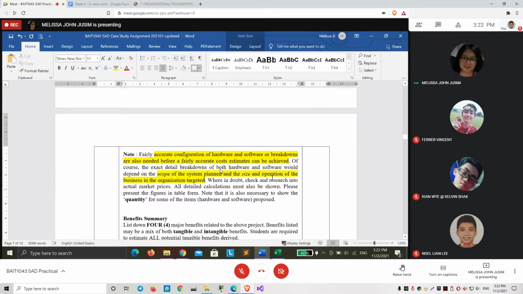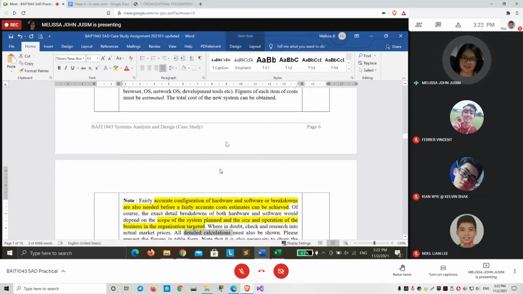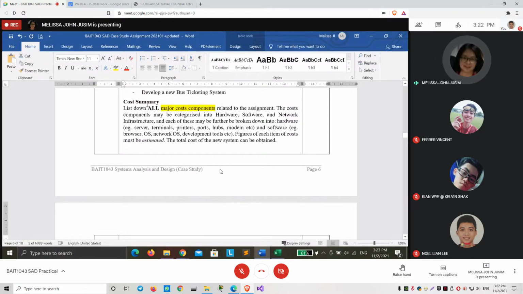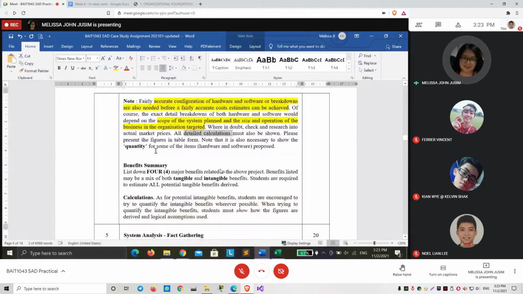That's it. And then to do the accurate configuration, you need to research into the actual market prices. You must show your calculation. This is for next week. But for your in-class work, what you need to give me is roughly the major cost components and the major benefits summary. Detailed calculation must be shown. Show the quantity, especially when you want to do the detailed calculation.